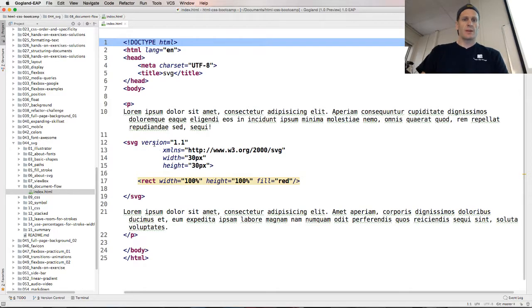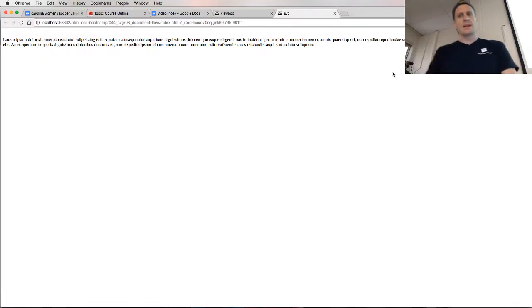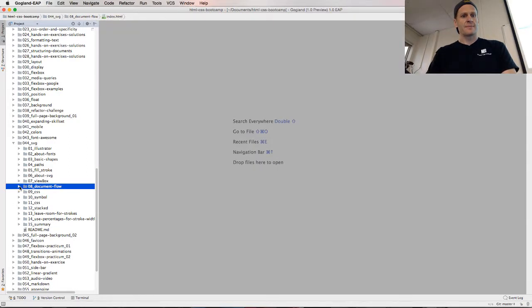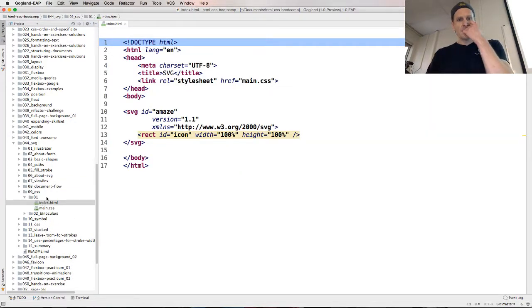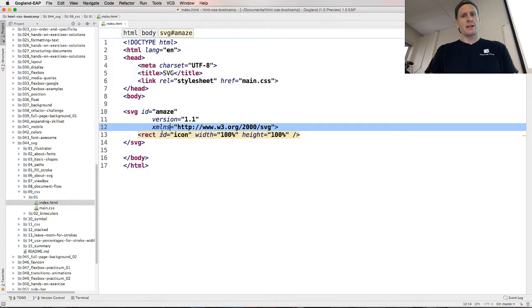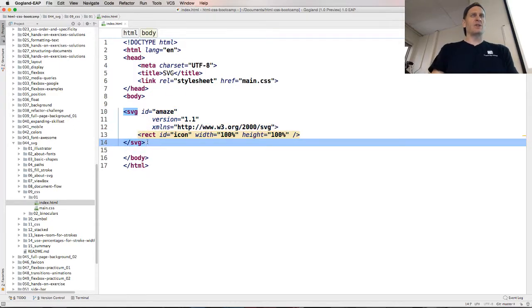So I was wondering, is SVG a block level or inline display element? And here it puts it right in line. It's kind of interesting to look at. So here is a rectangle. I gave it an ID, amaze, version 1, xmlns, and this is a root level element, right? The SVG, just like HTML, is a root level element.